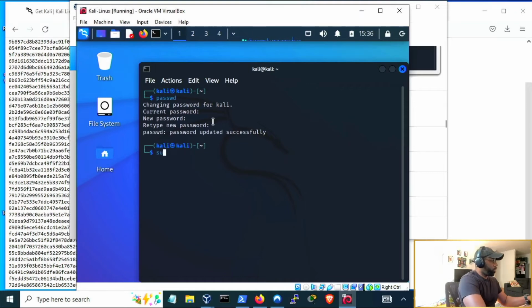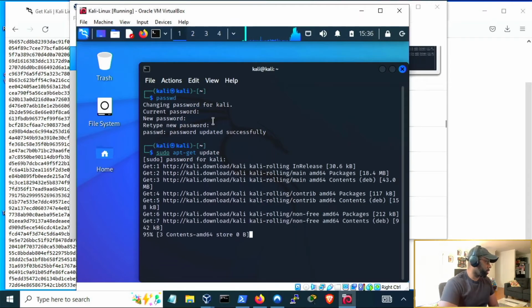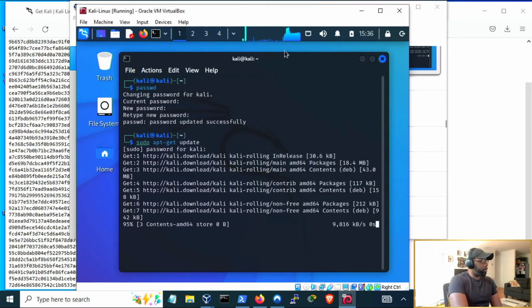Now also what you want to do is update your system. Sudo, it's going to ask you for the password that you just set. And it's not going to show the asterisks or any of that stuff for security reasons. And you just start updating your things.